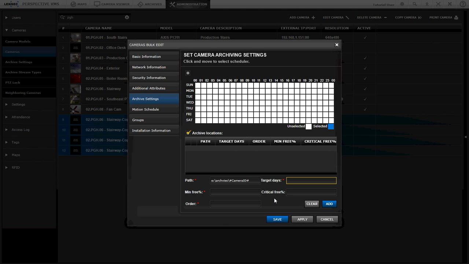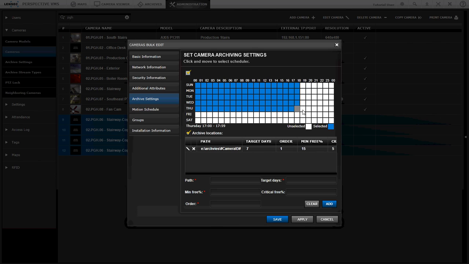The next step would be to put the target days, the minimum percentage free, the critical percentage free, and the order for that archive path. Note that you can do multiple archive paths through bulk edit as well. If you wanted to change the archive schedule, you would put a checkbox there and you would be able to change the archive schedule to note when it's going to archive. In this case, it would be archiving every day except for the work days in the office.